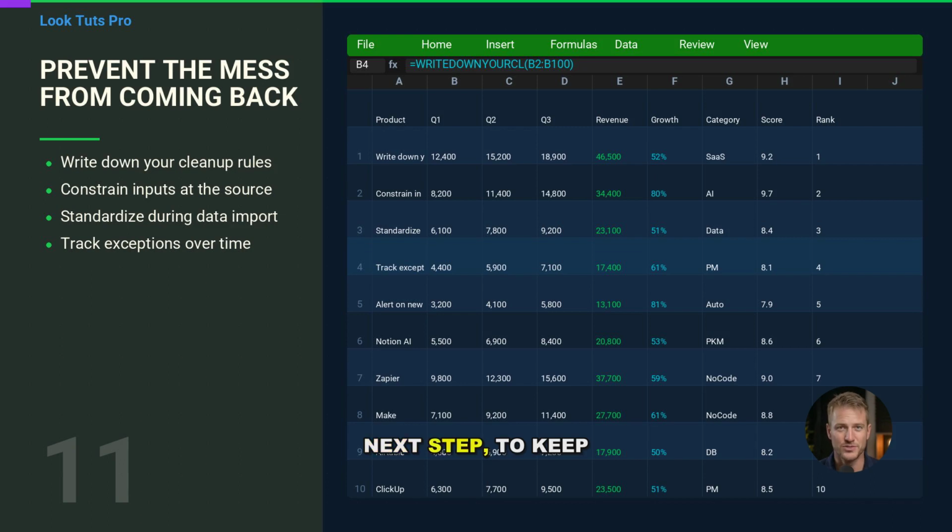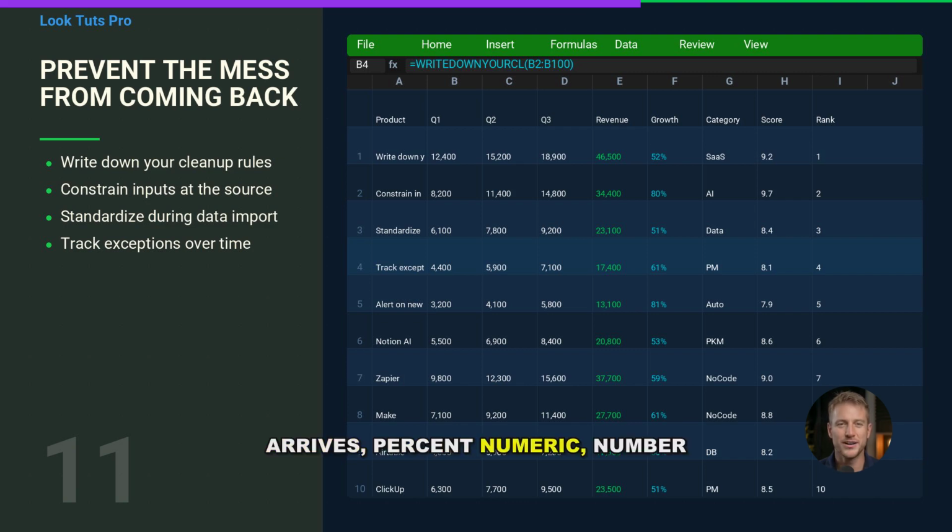Next step. To keep the problem from returning, make your fix repeatable. Document the rules in plain language. Which tokens mean missing, which units are allowed, which decimal format is accepted, and what happens to ranges. If you can, enforce input constraints at the source, like drop-downs for units or separate fields for amount and currency. When that's not possible, build a lightweight standardization step into your import process, and set up a simple data quality check that runs every time new data arrives, percent numeric, number of exceptions, and top failing patterns.